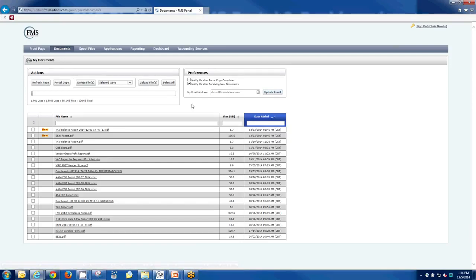What's going to happen if someone sends you a document is that you're going to get an email to whatever address you put here that says you have a new document in your portal documents tab. It doesn't tell you what it is for security reasons, but it alerts you to go check those out. They'll be listed here at the top with a new flag.